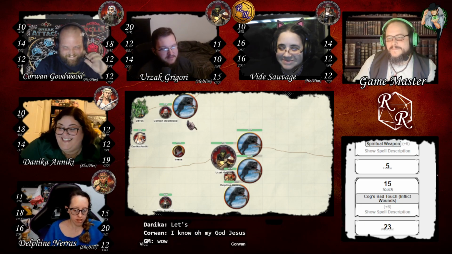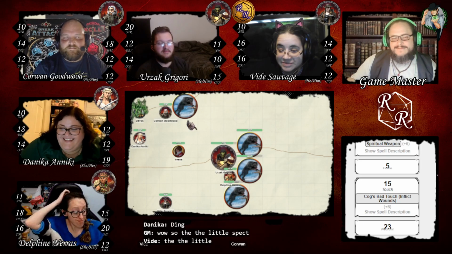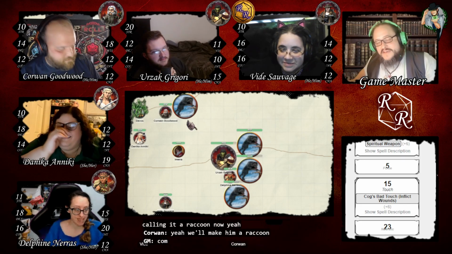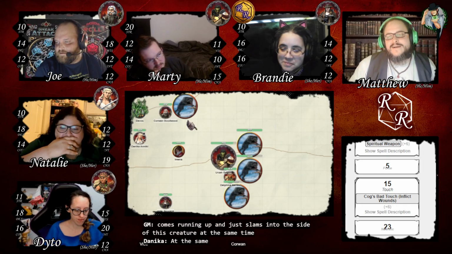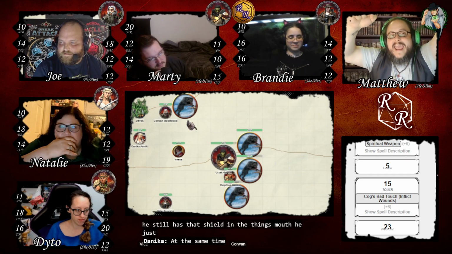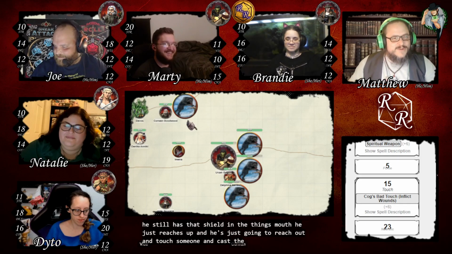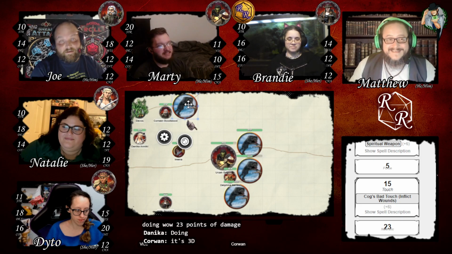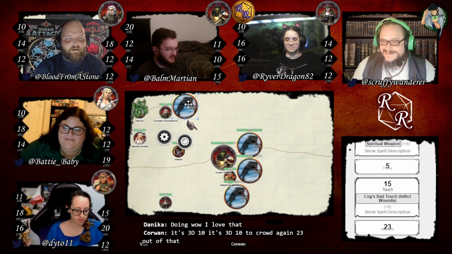Jesus Christ. Wow. So the little spectral, I guess we're calling it a raccoon now, comes running up and just slams into the side of this creature. At the same time, Cog reaches out. He still has that shield in the thing's mouth. He's going to reach out and touch someone and cast inflict wounds, doing 23 points of damage. It's 3d10 necrotic. That's such a good spell. Yeah, I love that spell.